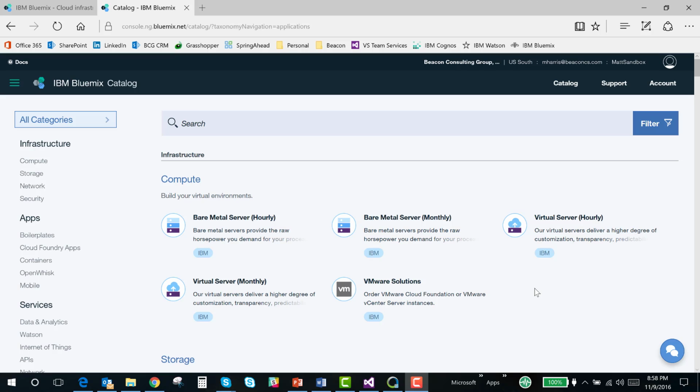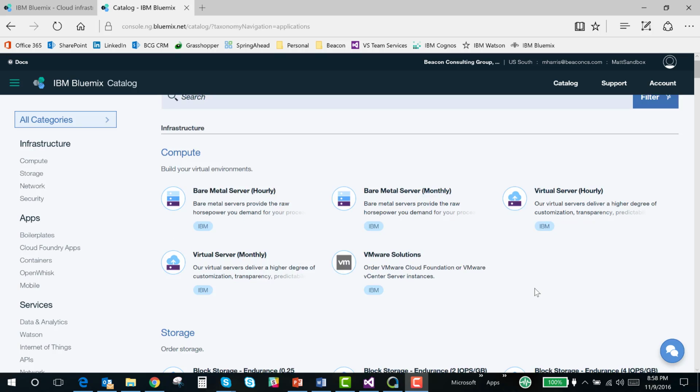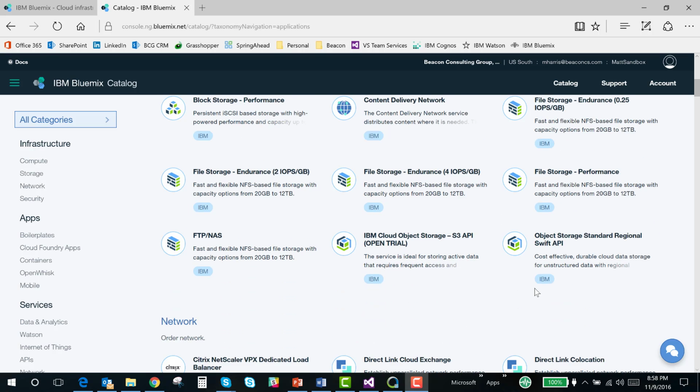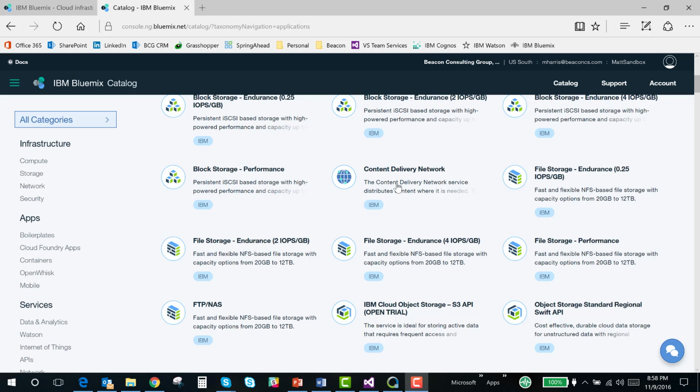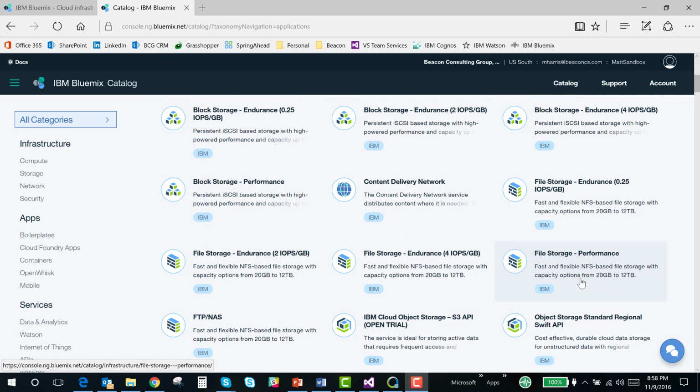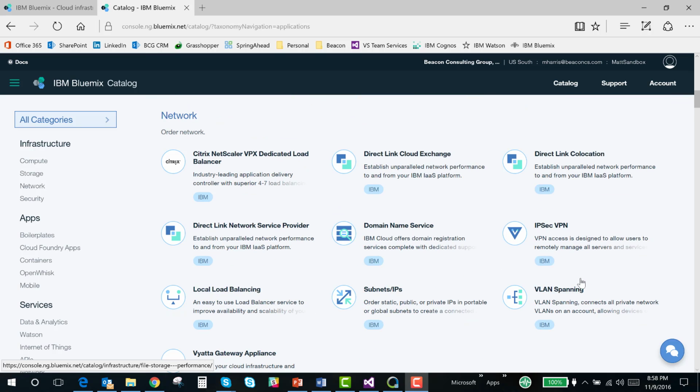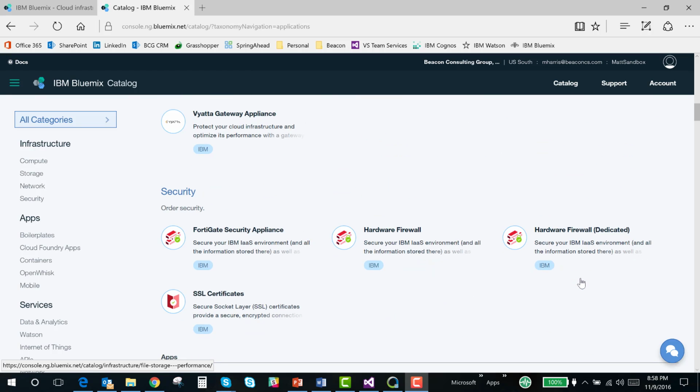So perhaps in the area of infrastructure provisioning, you're looking to build a bare metal or virtual server to use on either an hourly or even monthly basis. Perhaps add high performance storage, so you can select from a variety of options that are here. Or perhaps even add a firewall to secure your environment while you're working with that.